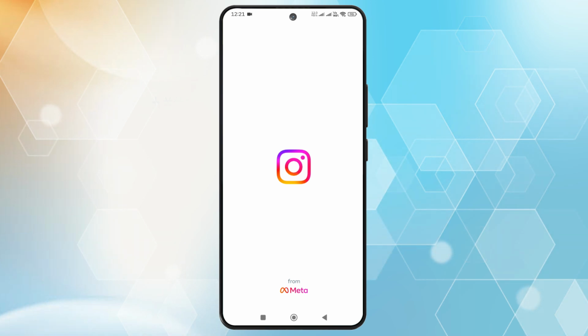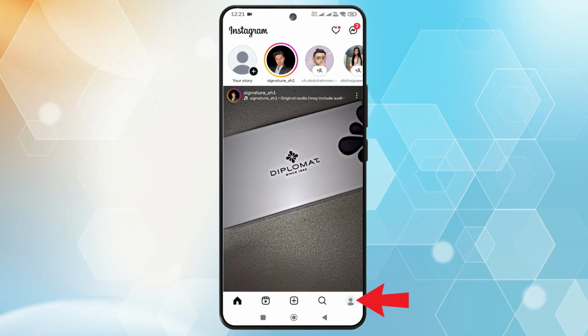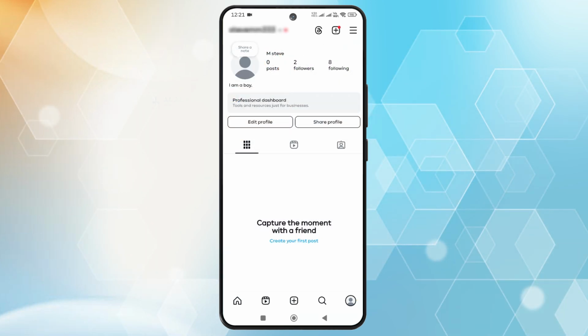Open the Instagram app and make sure you're logged into the account you want to delete. Now, tap on your profile picture at the bottom right corner to go to your profile. Next, tap the three horizontal lines at the top right corner.